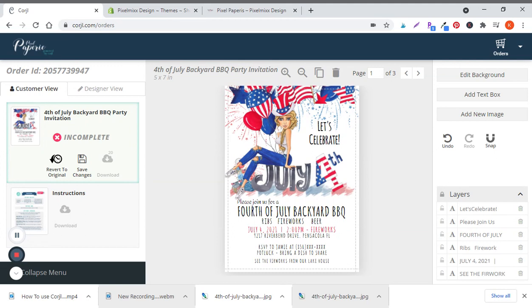I actually use the program Cordial to do my designs and for you to do your edits. And it's super easy to use. So let's jump right in and I'll show you how easy it is to do.